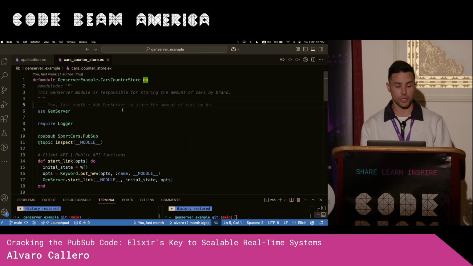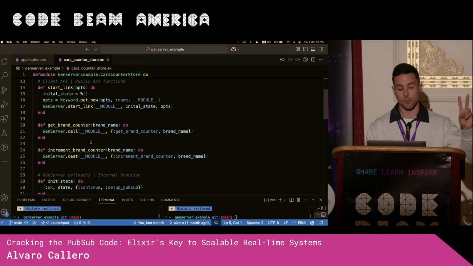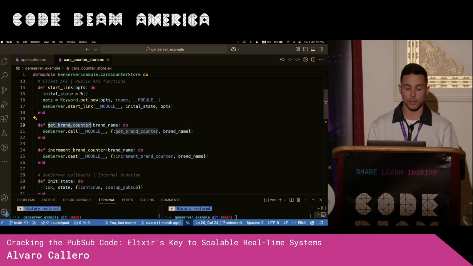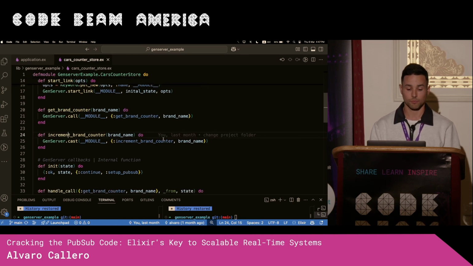So this is the GenServer. We can see that in the client part, we are starting the state as an empty map. Then we have two public functions, one to get the brand counter, so providing the brand of the car, I want to retrieve the amount of cars that we have in our garage. Also, I want to increase the brand counter by 1.